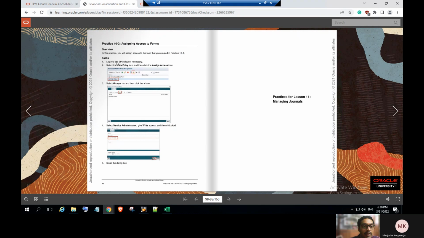Like this, we can give the access permissions to our forms. This concludes our 10.2, accessing the access specifier for forms and creating the forms.